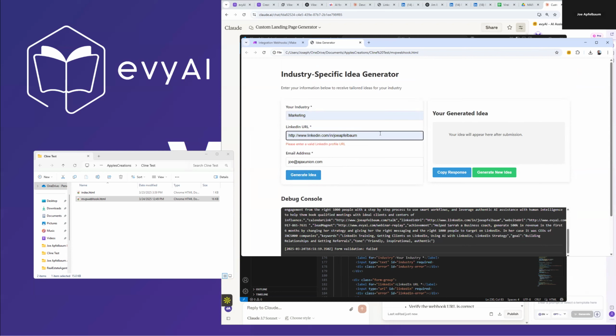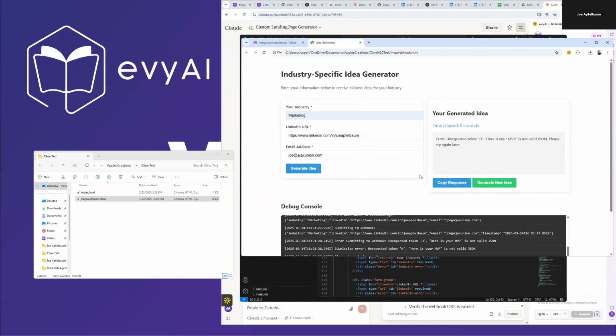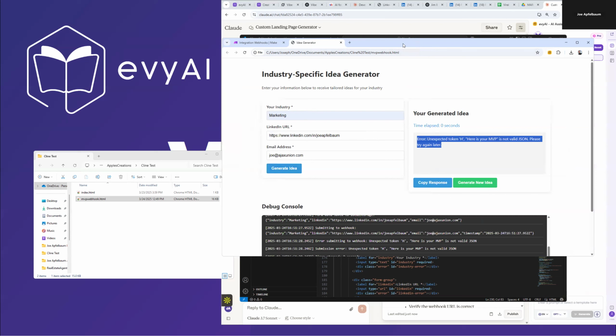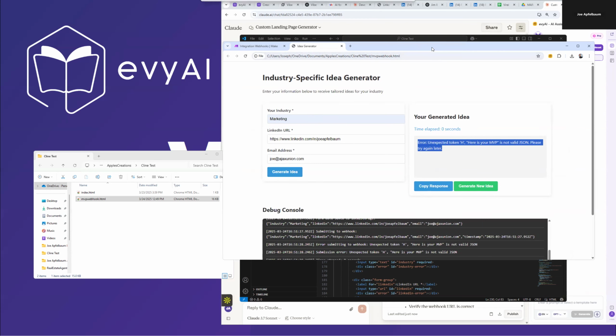Please enter a valid LinkedIn URL. HTTPS. Unexpected H, your MVP is not a valid JSON. Please try again later. Okay, so because it's not a valid JSON, I'm going to tell it to fix it. Debug console.